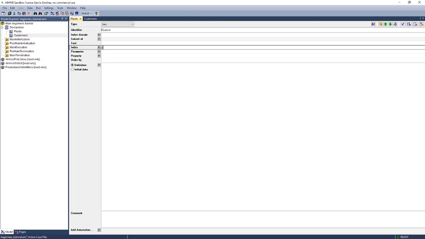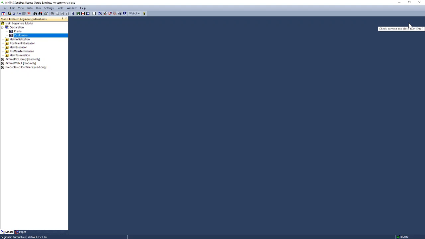One of the reasons why that might be happening is because you haven't done this check and commit, so the model is not aware of the last changes you've made. And this button here does exactly the same and checks and closes your window. Instead of that, you can also use Control Enter, and it does the check, commit, and close in the same manner.